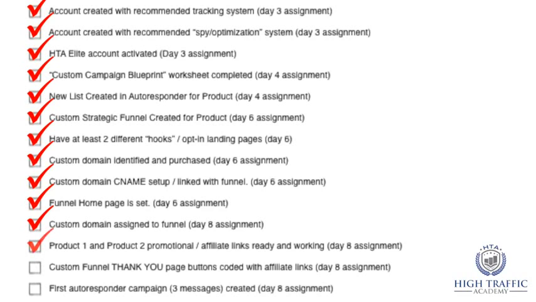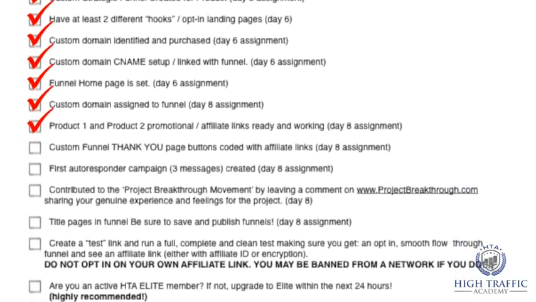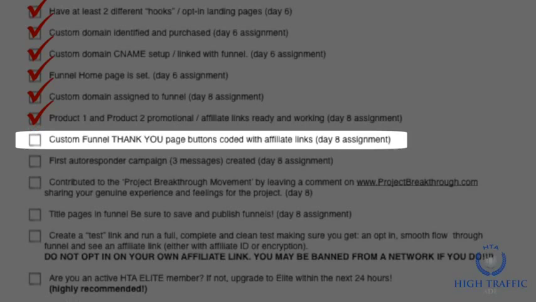But our product 1 right now is, of course, Project Breakthrough. For you, most likely it's Project Breakthrough, but it can be something else if you are just modeling the ideas. But you've got your affiliate links ready and working. So that's important. Now, next one is we have our custom thank you pages inside of our funnel here.